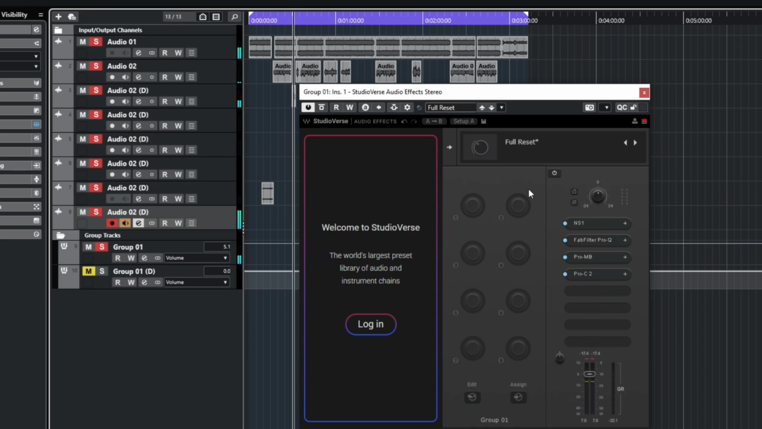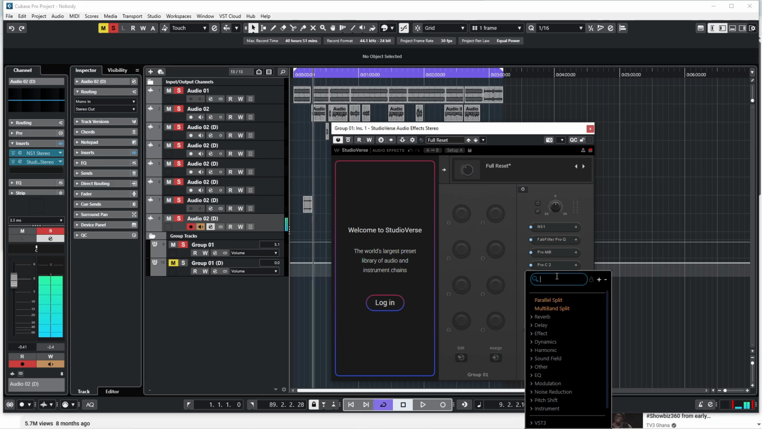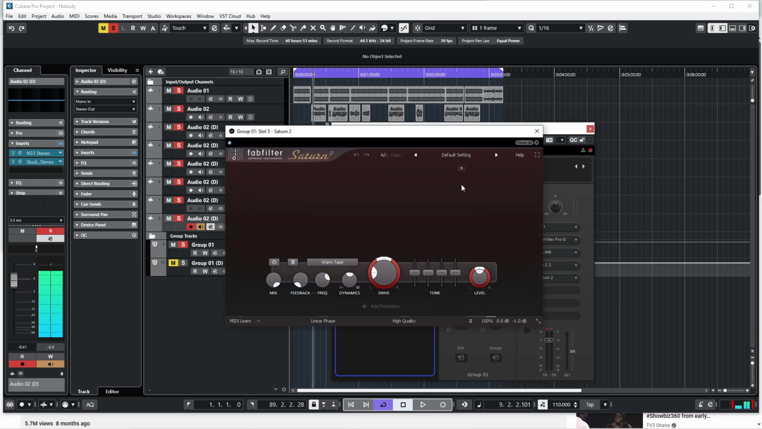As you can hear, the vocals are coming back to life now. After my compression, I will add my saturation, for which I'm going to use Saturn from FabFilter. I'm using Saturn 2. How I saturate my vocals is a bit different.